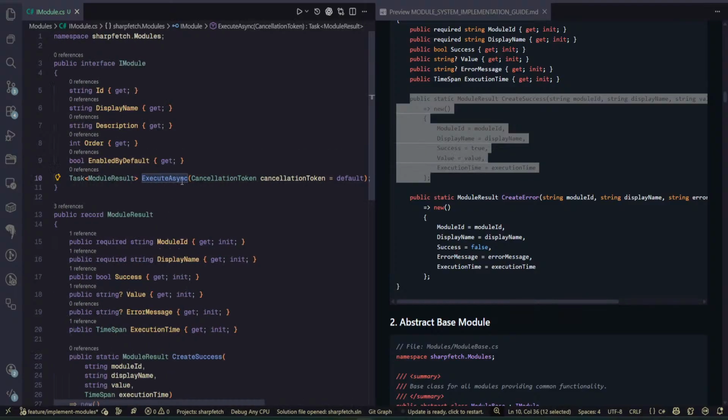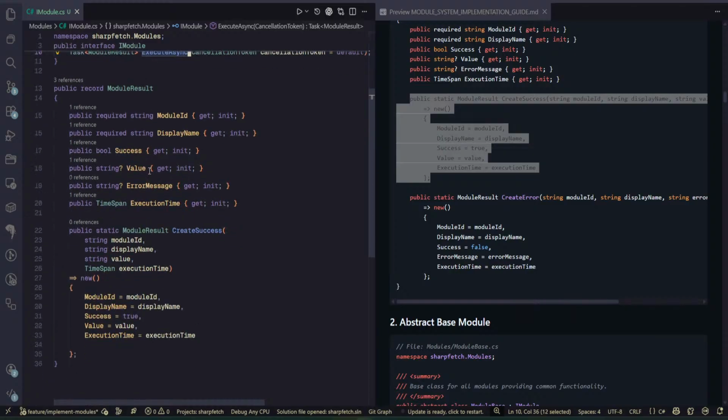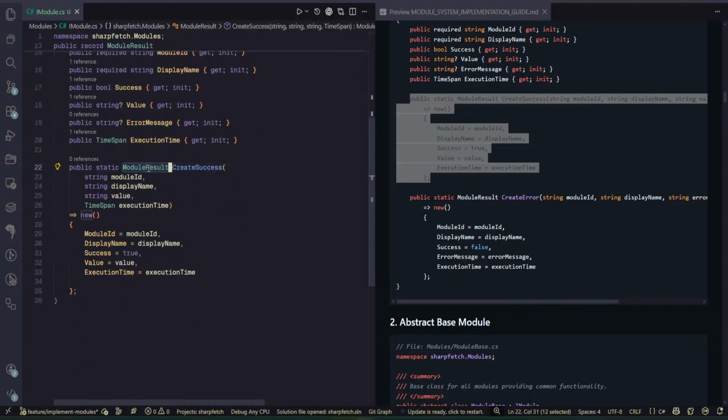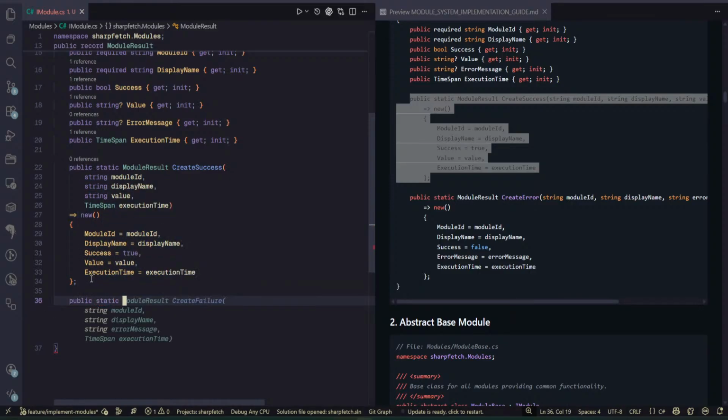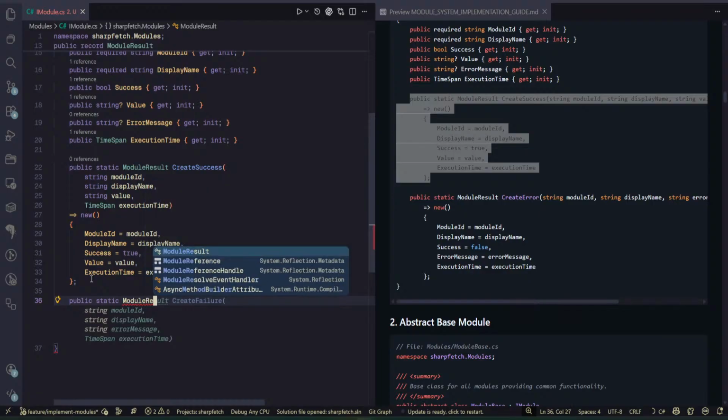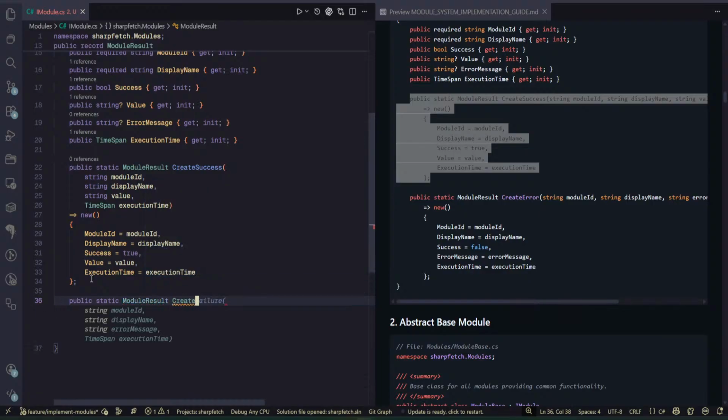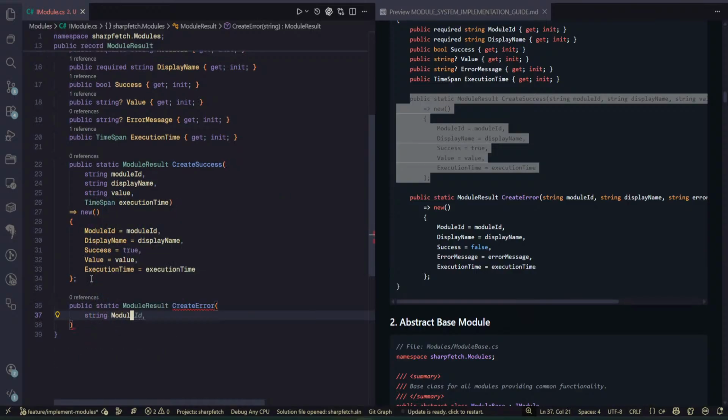If everything goes well in ExecuteAsync of the IModule, when we create it, we return the module result, which will be this, all the data so we can use it. And also let's create one for when things go wrong. ModuleResult CreateError, and then string module ID, string display name, pretty much the same, the error message, and TimeSpan execution time.